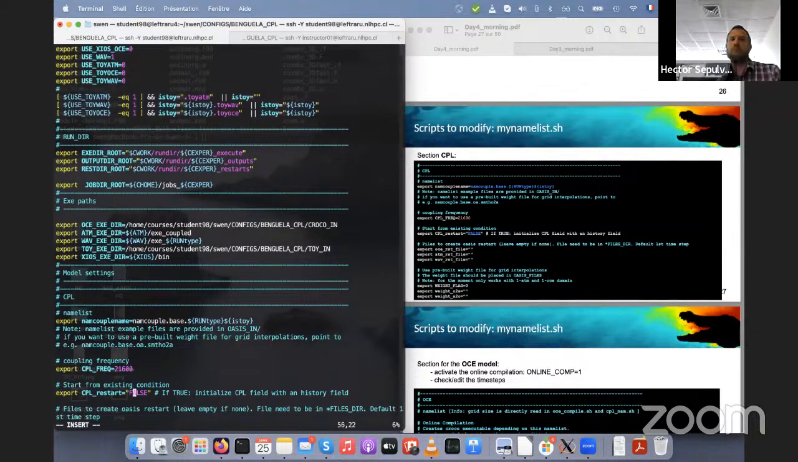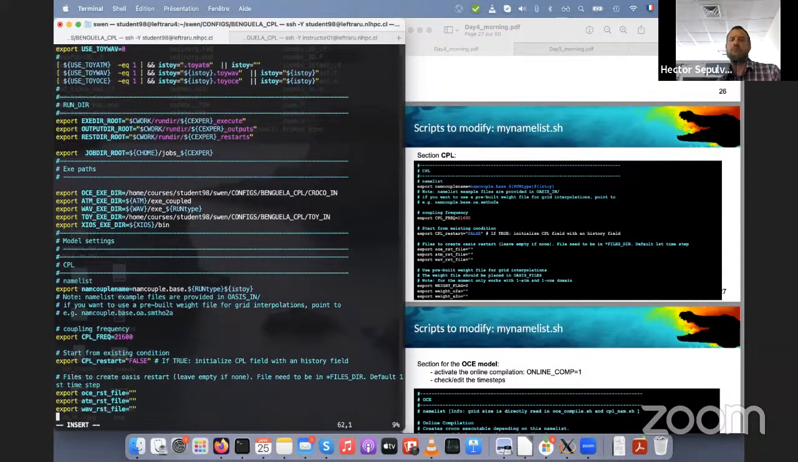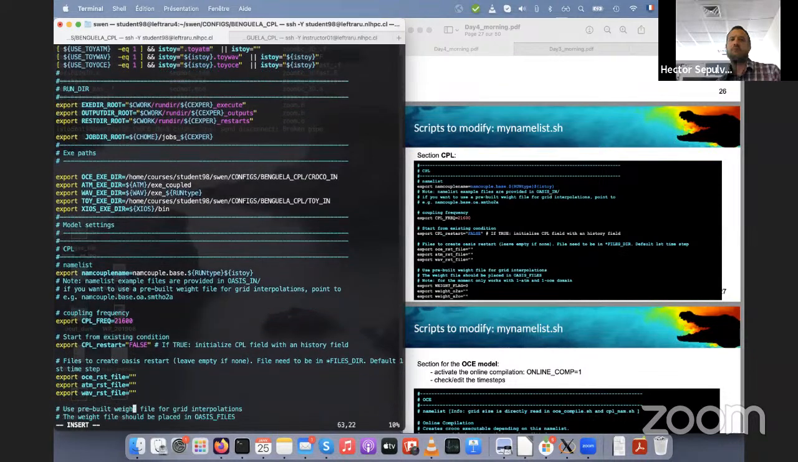Then it asks, am I starting from existing conditions? No, I want the coupling toolbox to start from cold conditions, so I put false there. So I don't have to prescribe any Oasis restart file, but if I were starting from a run that I had previously done, I could have prescribed it and told the toolbox, okay, my restart files are there.